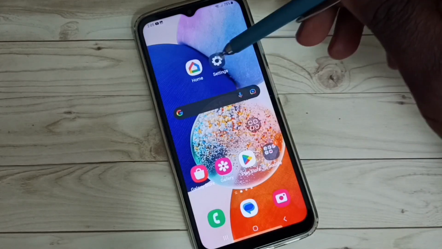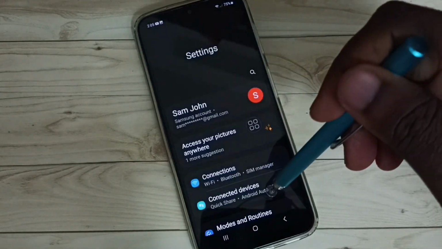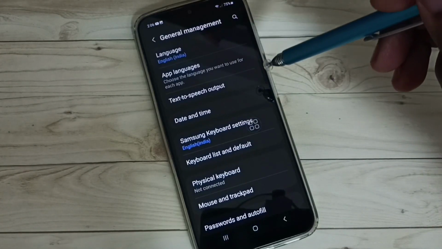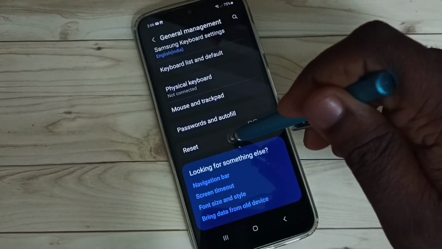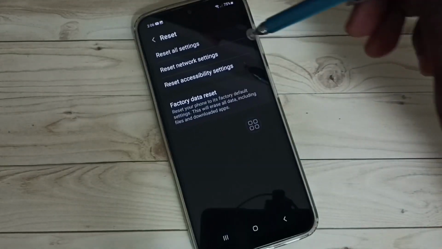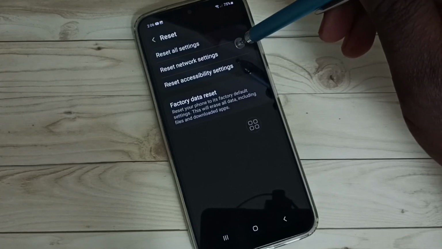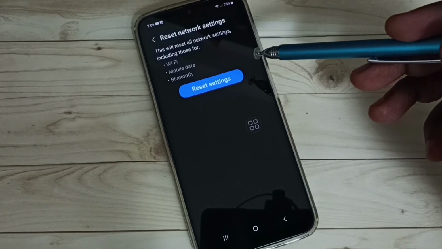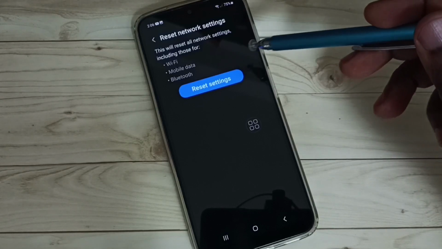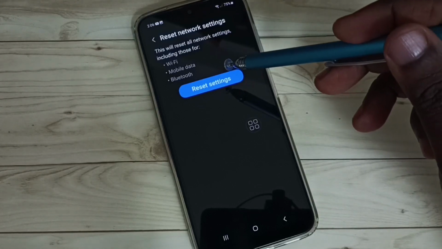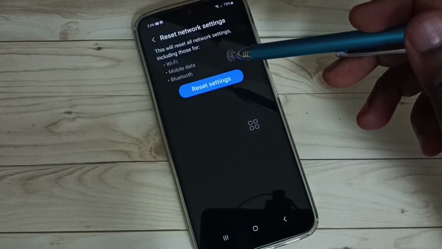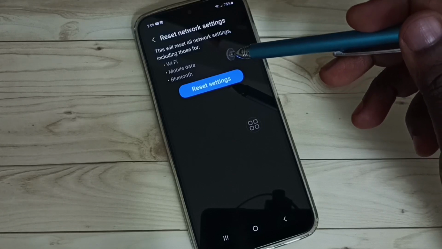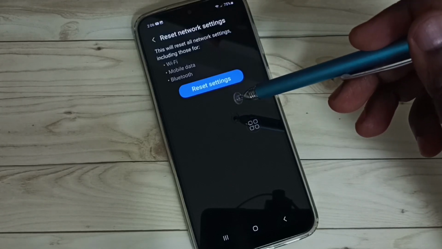Go to settings, tap on the settings app icon, then go down, select general management, go down, select reset. Here we can see reset network settings, tap on that. You can see it will reset all network settings including Wi-Fi, mobile data and Bluetooth. So we can fix all Wi-Fi, mobile data or internet and Bluetooth related issues using this reset operation.